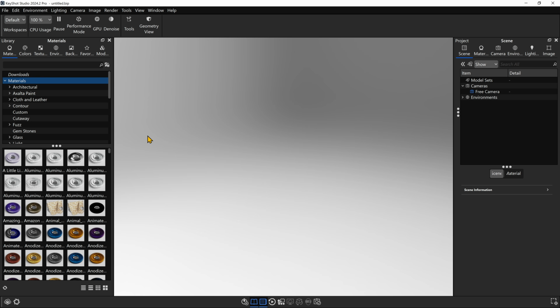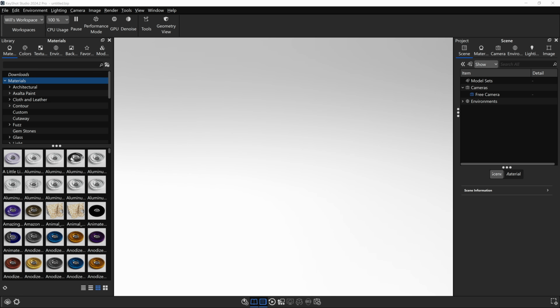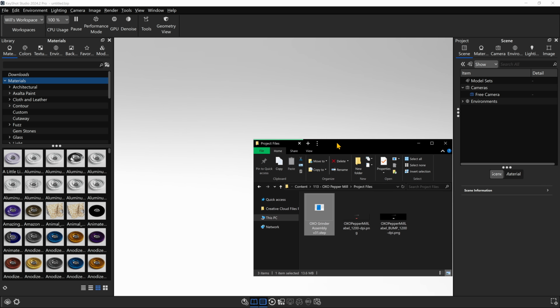And if you want to save these changes to this workspace or create a new one, you can go to the workspaces and either apply changes or add. This gives us the chance to make a new workspace, which I could call Will's Workspace. And there you go. Okay, the next thing we need to do is import a 3D model for rendering.